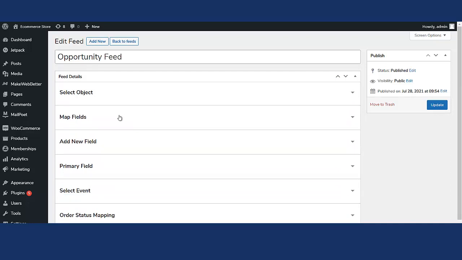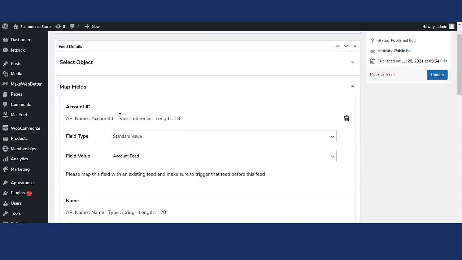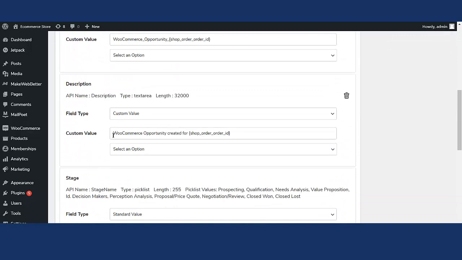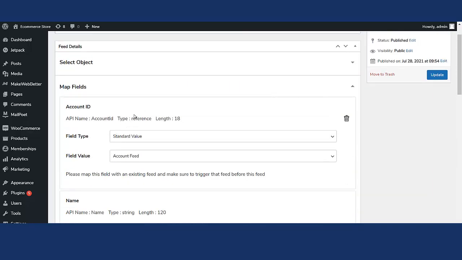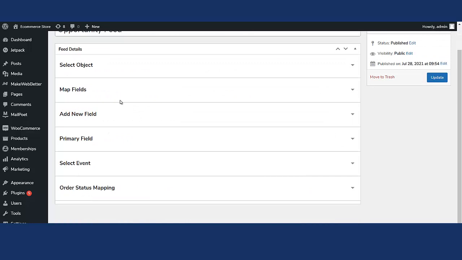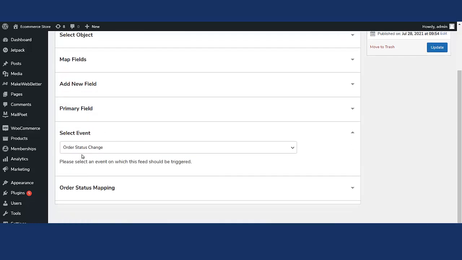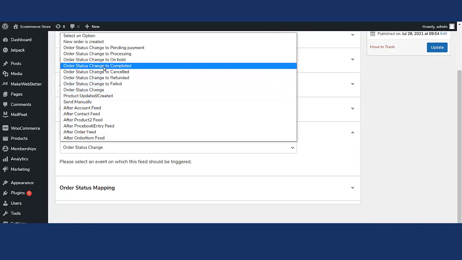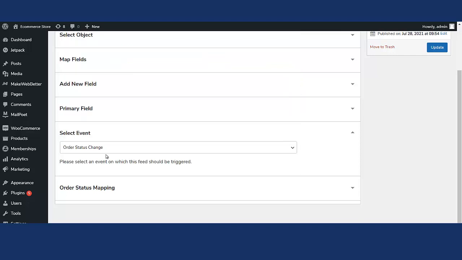Now if you want to select the feeds with which you want to map your WooCommerce data, you can select the map feeds data right over here. There are different stages you can go with. So this was all about the map fields. If you want to add any new field, you can do it from here. You can set up the primary field. You can select the event at which the opportunity will be created. For example, in select event, you can see the drop down showing at which stage you want the opportunity to be created for that particular customer or the order information. So you can do it from here.